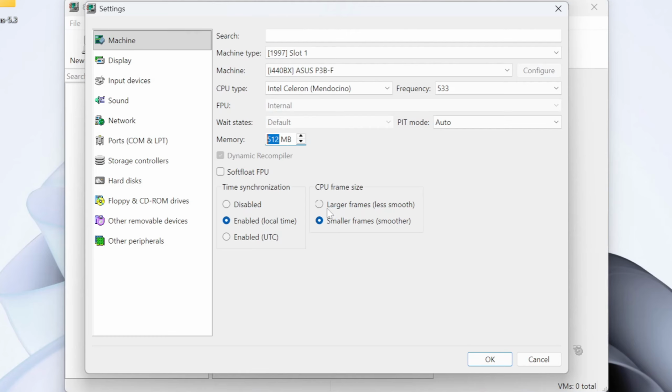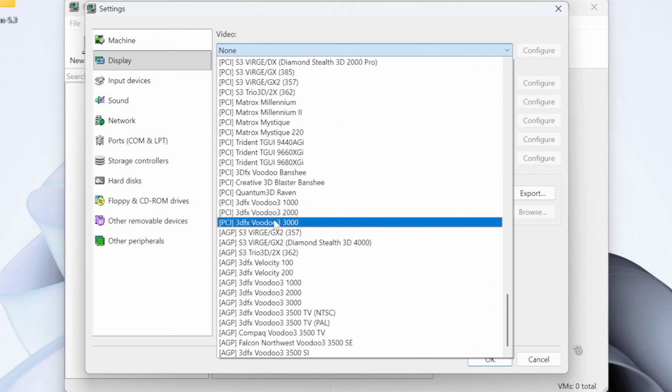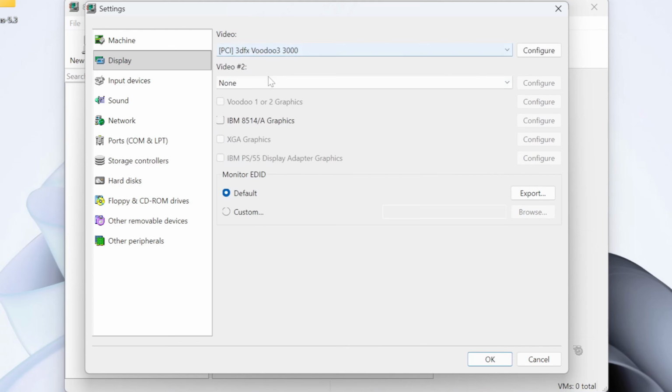Time synchronization, sure. Alright, video. What video do we want? I want a 3DFX Voodoo 3 3000. I heard that one was good. I didn't hear about that, but I do know that back in the day, 3DFX Voodoo was actually pretty big.